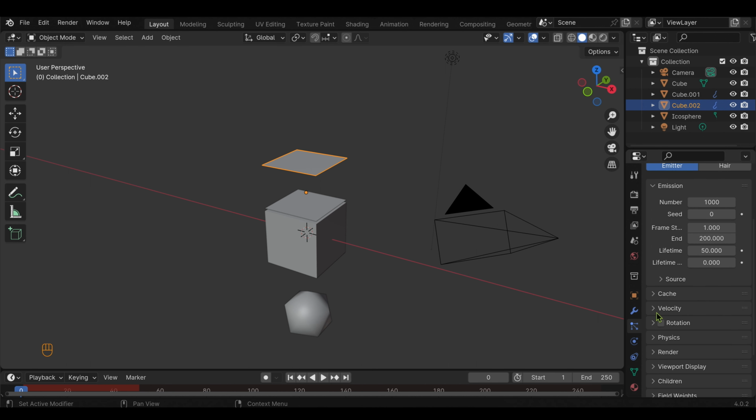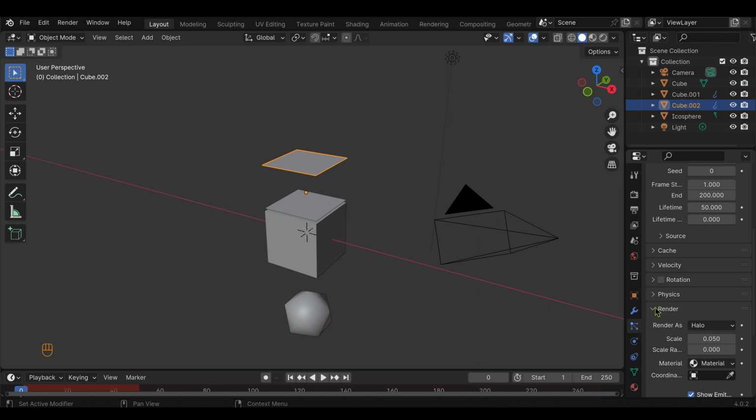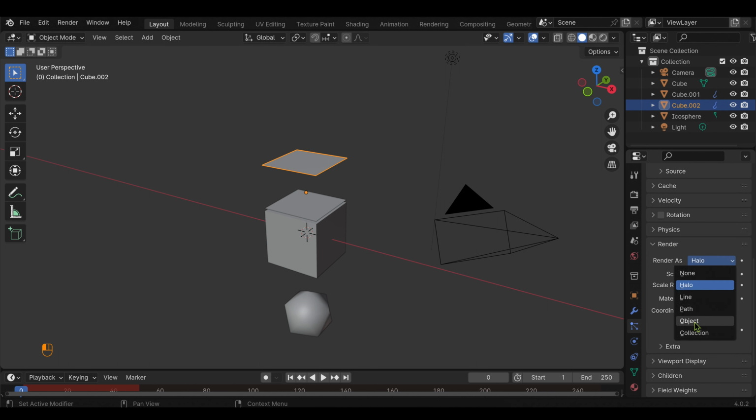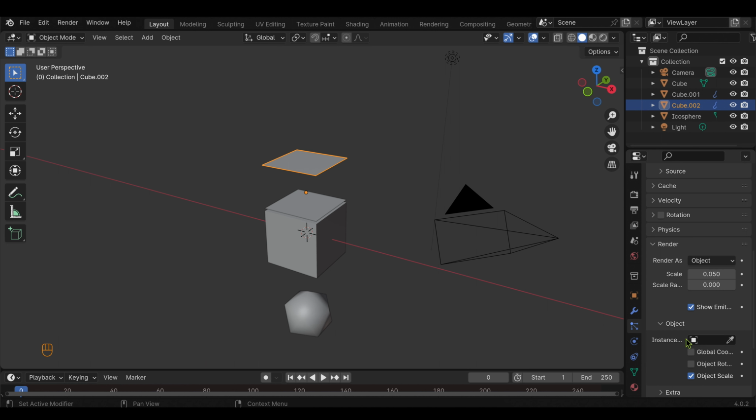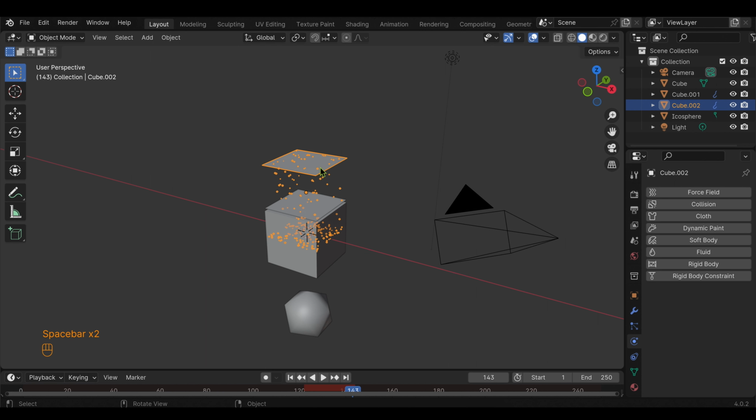Under render we want to render as an object. Each particle will be an object. Which object is it? We want the icosphere. So now each of these particles is a copy of the object that I created. Then I can fiddle with the scale if I want them bigger or smaller. I'll probably put them about there. And then a bit of randomization in the scale as well. Okay, so we've got our particle system happening.